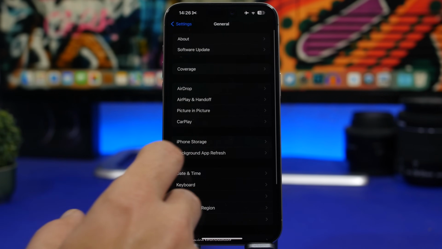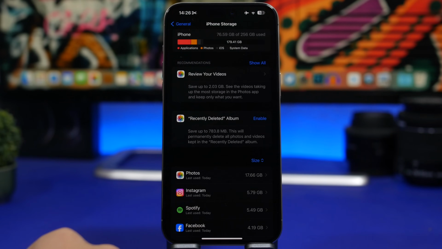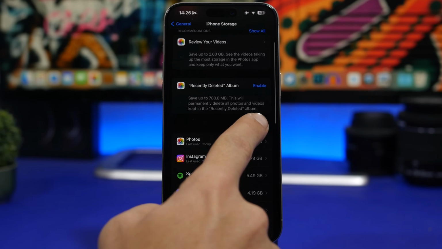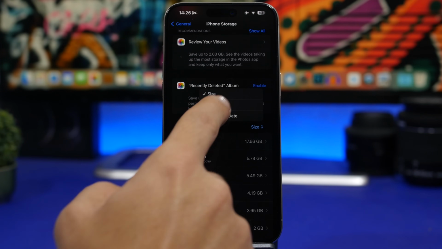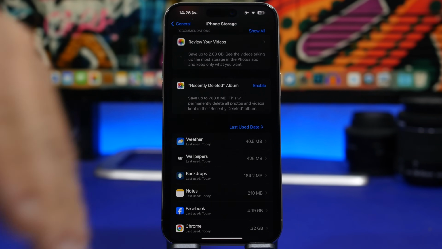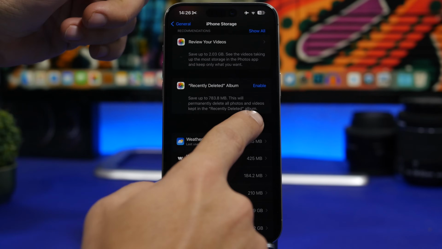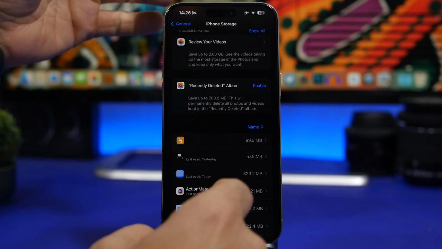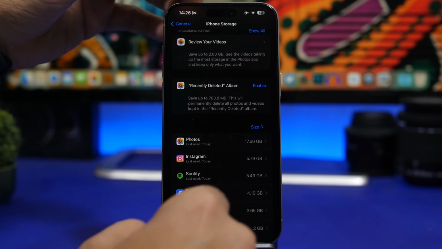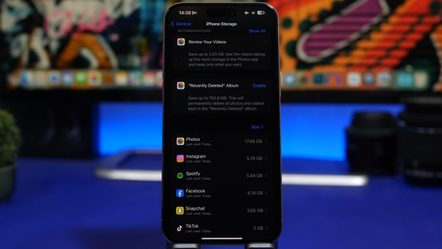First of all, if I go to settings and I go to general and iPhone storage right here, you can see where it says size. I can tap on it and I can just switch basically the arrangement here of the apps. I can choose to see the apps that I have recently used, or maybe sort them by name, or of course sort them by size, so it will show at the top the app that is using more storage on my iPhone. You can find this under the cellular data as well.